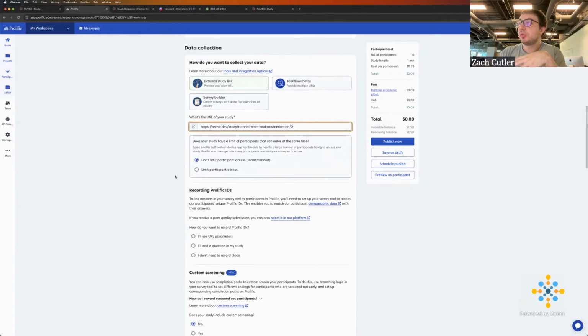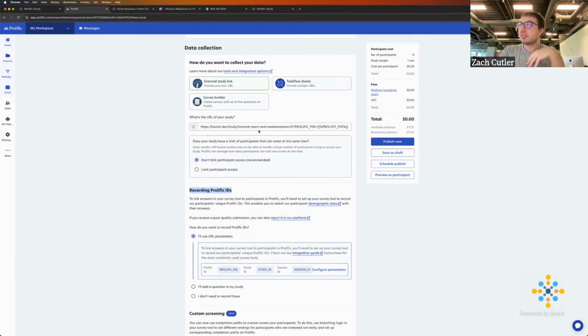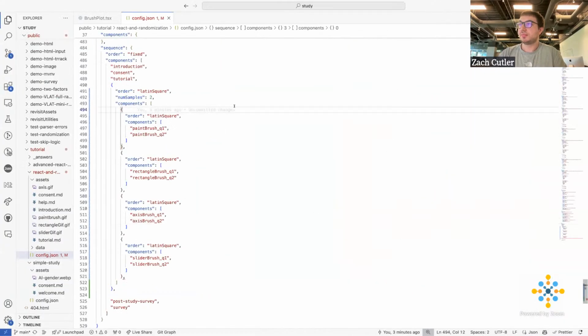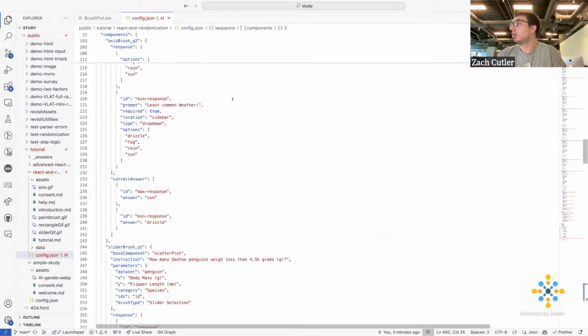And this other important part is recording Prolific IDs, and we want to use URL parameters. What this does is add URL parameters onto the end of our actual URL. This is what people will see and what participants will click on when they go to take the study. And within our individual config, if we jump back to our config here, we take advantage of these parameters up in our UI settings.